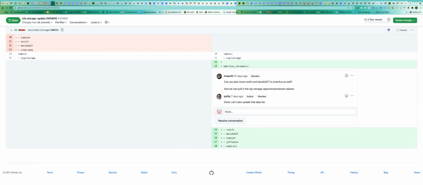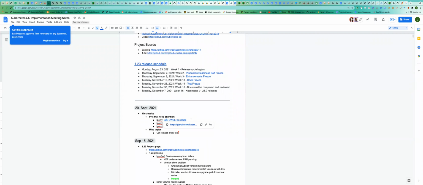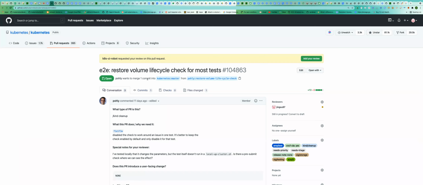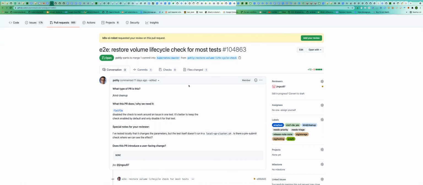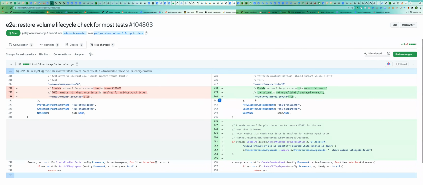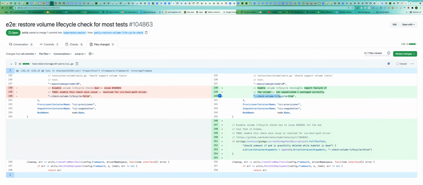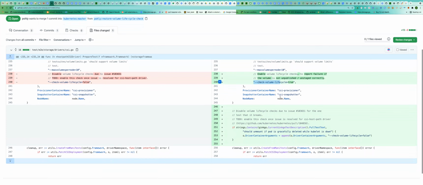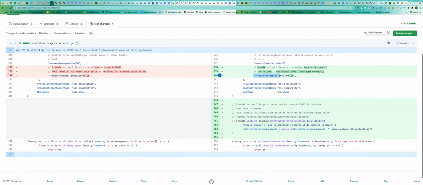Sure. So the second one, I look at this. Yeah, I know what the issue is. Go ahead. I just saw after the fact that the volume lifecycle check was disabled for everything to work around one failure in one particular test, and I think that was a bit too drastic. Therefore, I came up with this alternative solution where the check volume lifecycle false parameter is only added for this one failing test when it needs it.